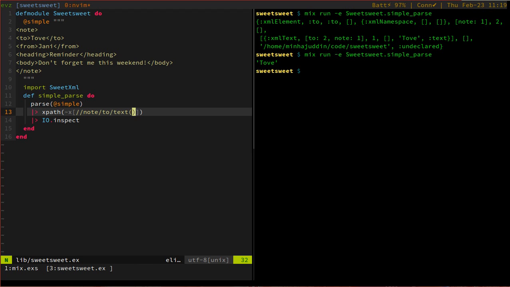The x sigil also takes a bunch of options. One of them is s, which stands for string. So if you put that, now when you run it, it's going to give us the text as a string. You can see it has surrounding double quotes instead of single quotes.